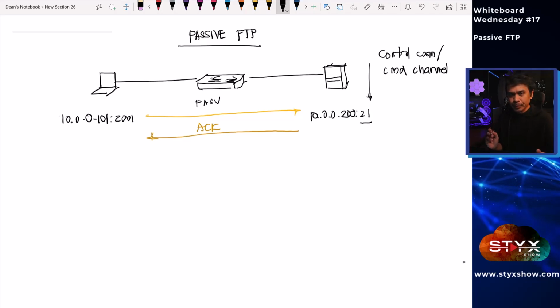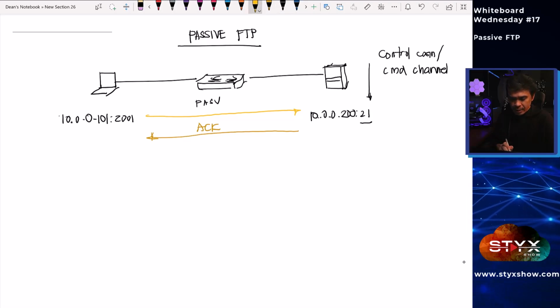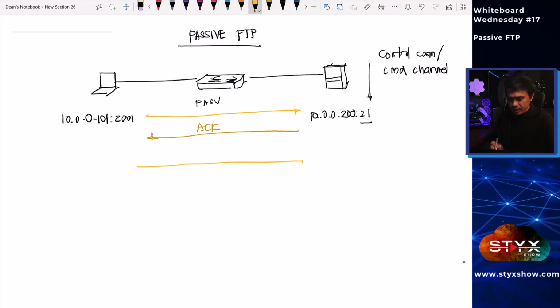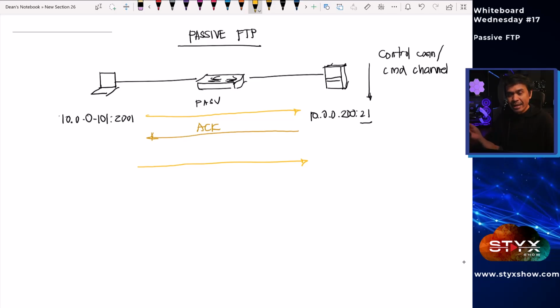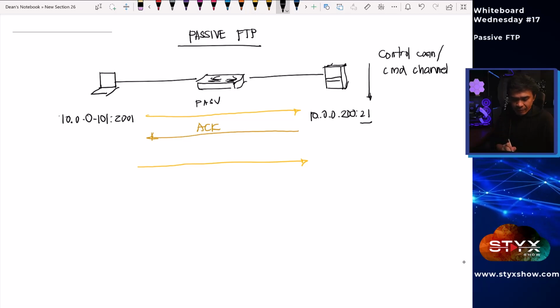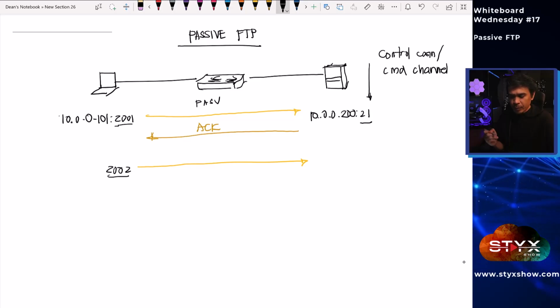All right. Now, when the client requests data over the control connection, it will have a different approach. The client is the one who will initiate the data transfer to the server. You see, from the active FTP, it's actually the server who will initiate the data transfer back to the client. Now, in this case, the client will have a new port. Let's say this is port 2000. It was changed from the control connection to data connection using now a different port 2002.